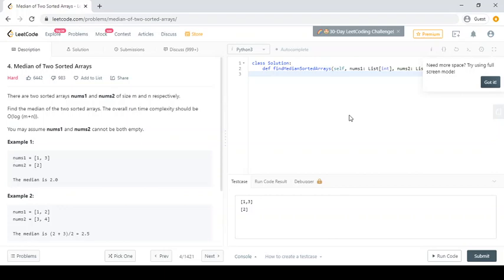Hello friend, today we are going to solve the fourth problem on LeetCode, which is Median of Two Sorted Arrays. We are given two sorted arrays of size m and n respectively. Find the median of the two sorted arrays. The overall complexity should be O(log(m+n)). You may assume nums1 and nums2 cannot both be empty.